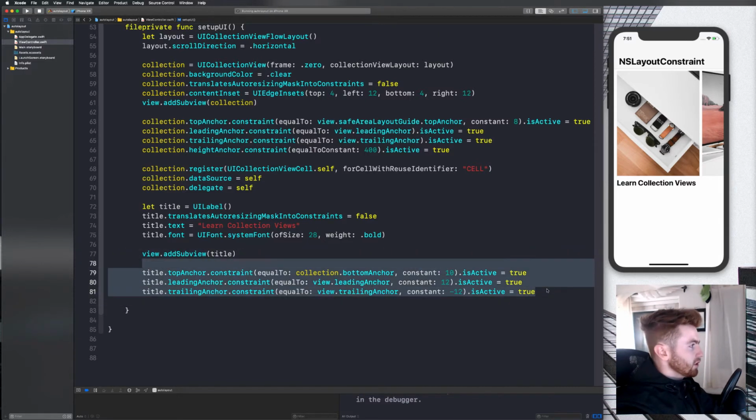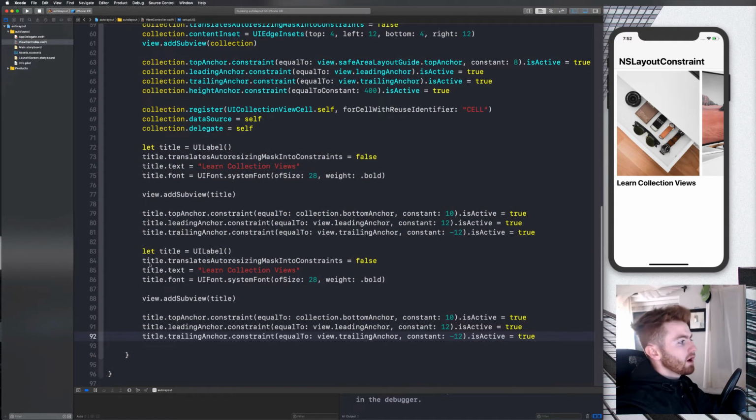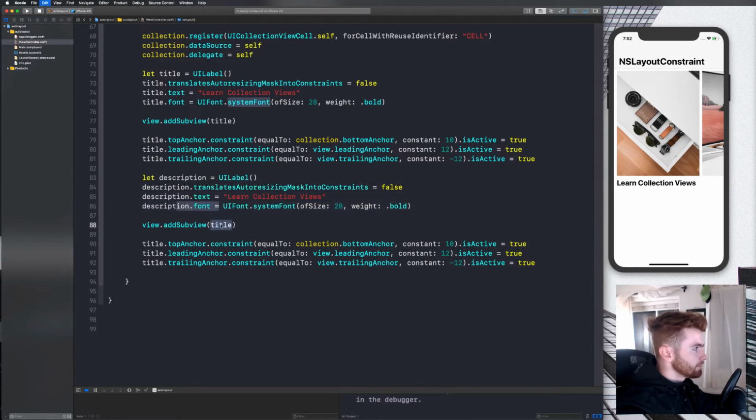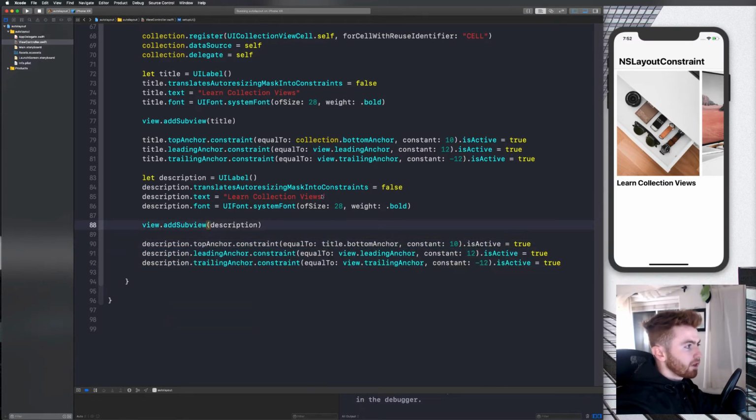So anyway, what we'll do is we will copy this entire set of code, right? So right off the bat, you can see this is kind of getting messy and really big, okay? So just keep that in mind, and that's why we're going to use a stack view. And we're just going to say description, and then copy that and obviously change it for each one of these. And then we want to put the top anchor to the title.bottom anchor, okay? And then let's just put a lot of text in here.